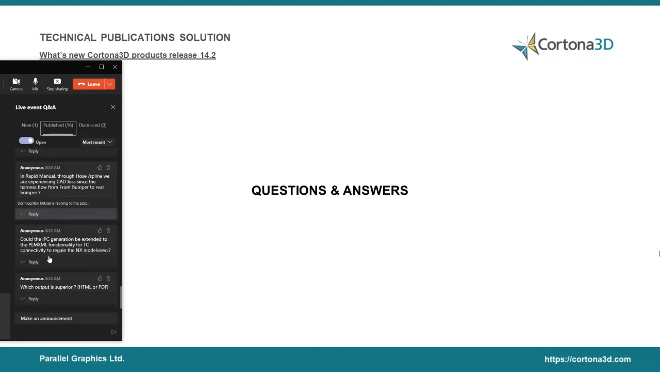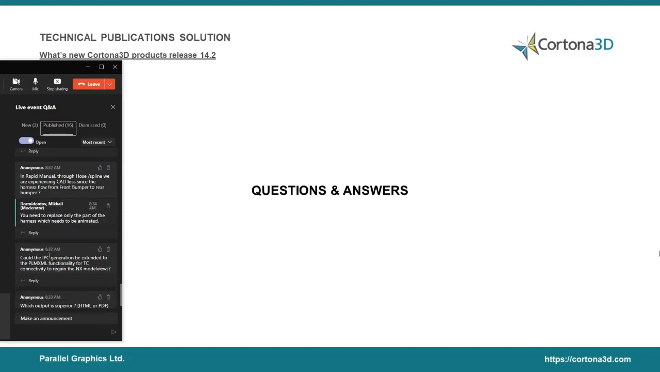Which output is superior, HTML or PDF? Well, HTML is a fully interactive output format, so it goes without saying that it provides a much more immersive experience when a user plays back the procedure in it rather than reading text-only PDF documents.